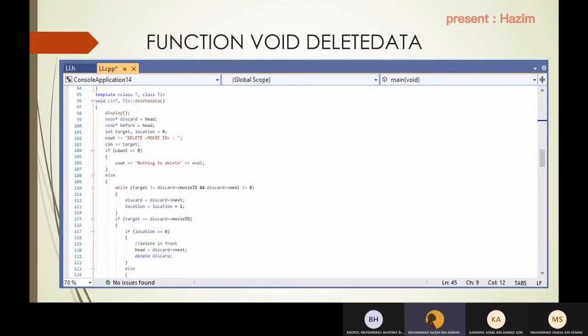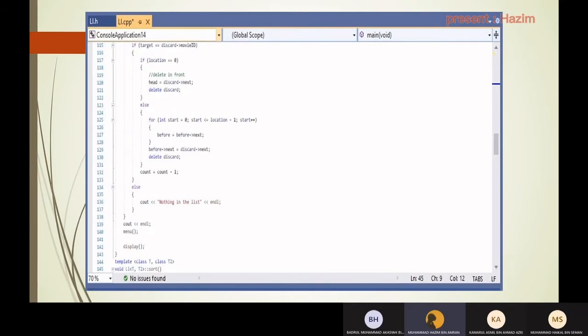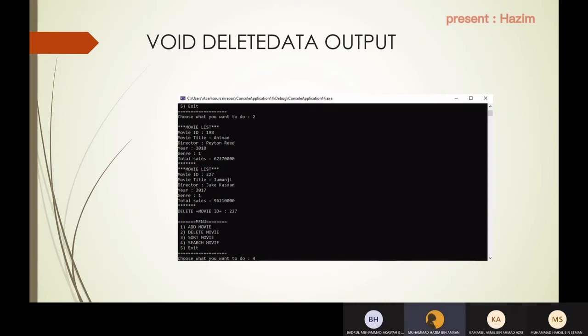The head points to the discard, point next. It lets head equal discard, point to the next. After that, the head does not point to the first node anymore, so you can discard the data. If delete in the middle, the program will start searching for the movie ID from 0. If it is not found, the output will be nothing in the list. As you can see, before this we had three movies in the list. Now we only have 2 movies on the list.